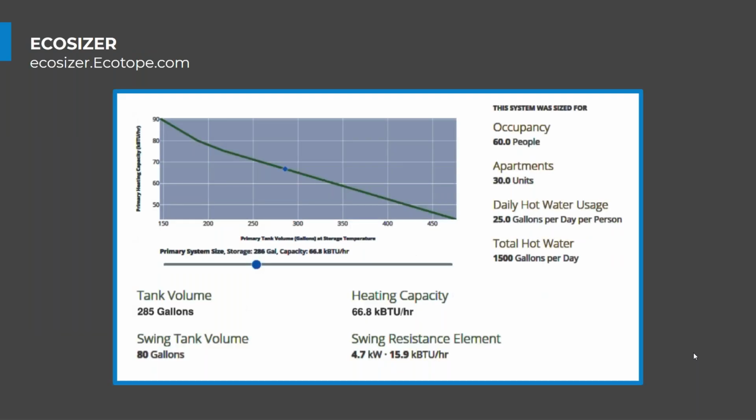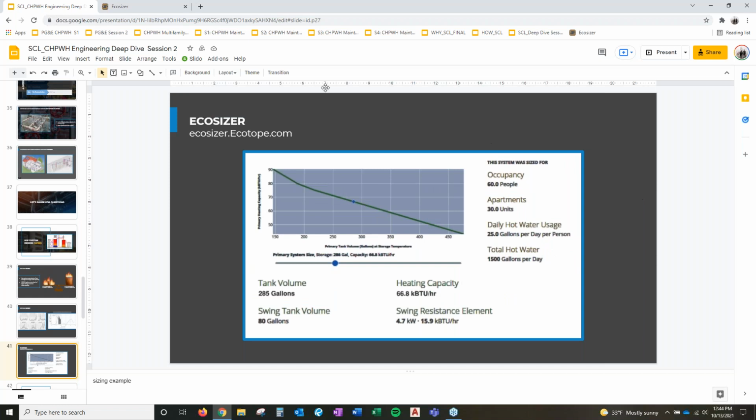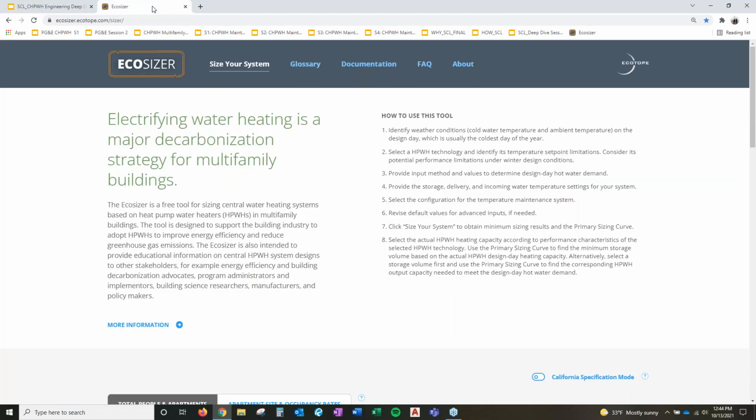So how do we do that? Well, there's the Ecosizer, which was created here at Ecotope. You can find it at ecosizer.ecotope.com. It's free, it's online, and I'll show you how to use it here, hopefully successfully without losing internet connection.